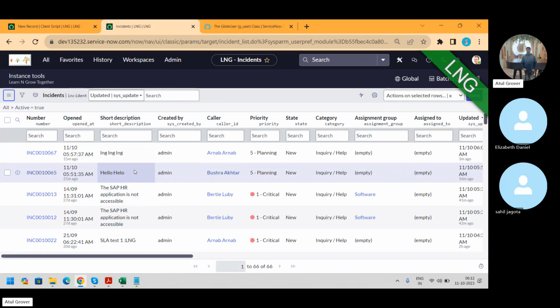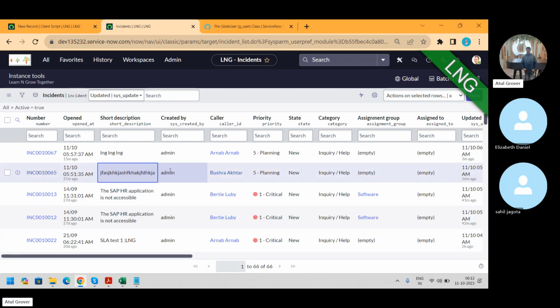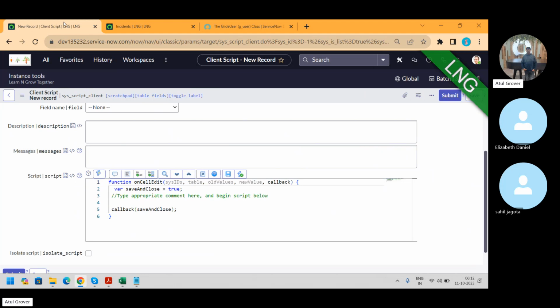we did not click, there's no save button. We just click on this screen. There's no save button. So how does this data get saved? This is what this particular function does. It says if you want to do the work, first take the sys ID, on which table you want to work, what is the old value, what is the new value, and the callback. Callback is basically save and close true.